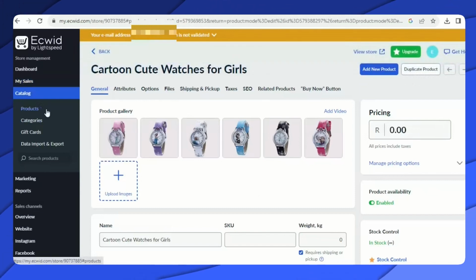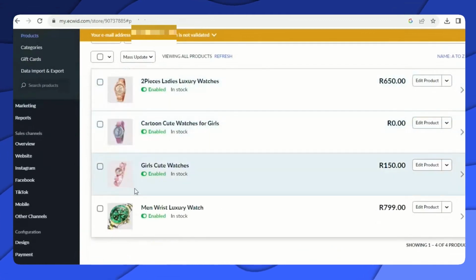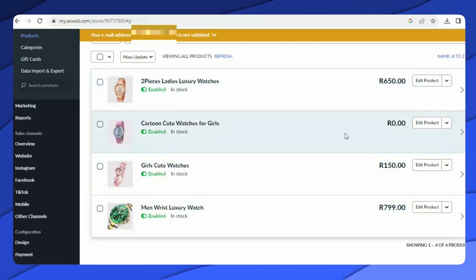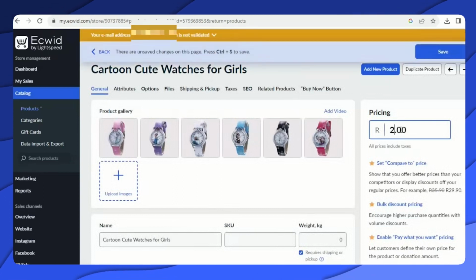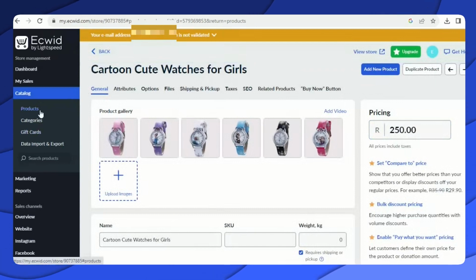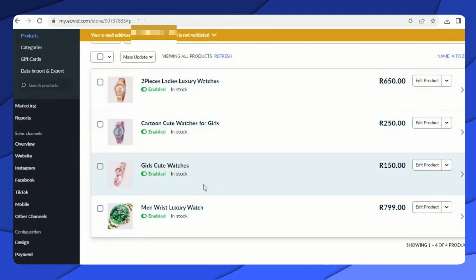If I go over here to products, you will be able to see that I have 4 products. You can see those men's watches, kids, and then ladies or women. And these are the prices. Oh, I forgot to do the price over here. Now I just come over here to edit the product, and I put in the price, like maybe 250, and then I save again. And when I go back, it's going to show the price of this product. You see, 650, 250, 150, and 799.